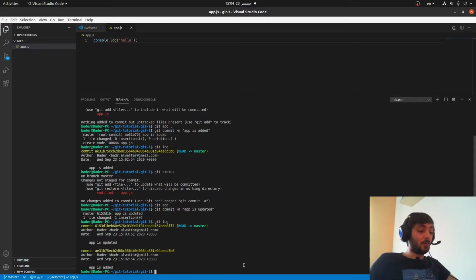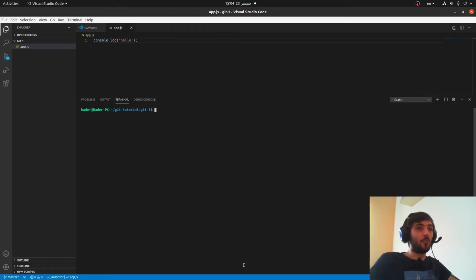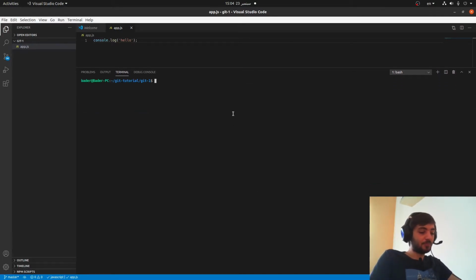Okay, now let's work on another branch. Let's create a branch with git branch, and this is for creating a new branch, login, for example, or whatever feature you are working on. Okay, so let's create this branch, and now we will switch to that branch. So let's type git checkout login. Okay, and we can see that we switched to the login branch.